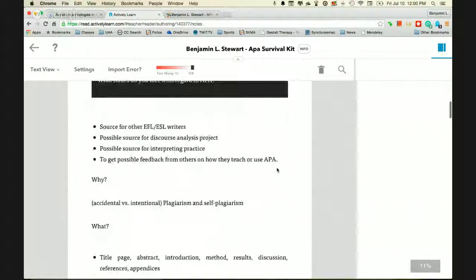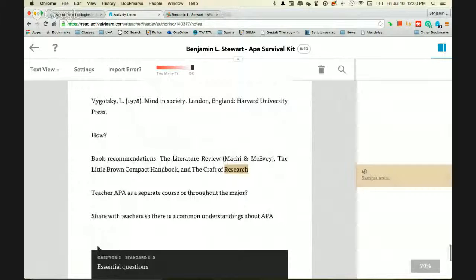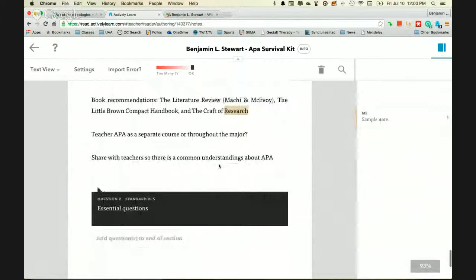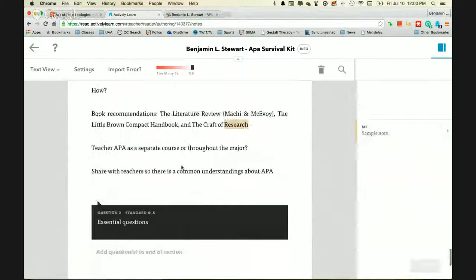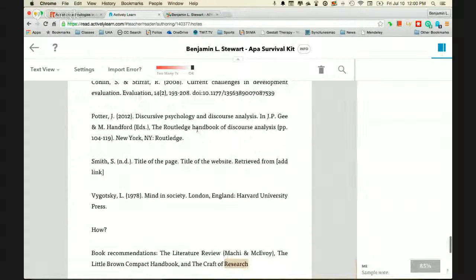And here I did a note, just a sample note. So this is all fairly straightforward, asking questions both at the end of the text and within the text by selecting. I like that option. It's very straightforward, importing information into the application.